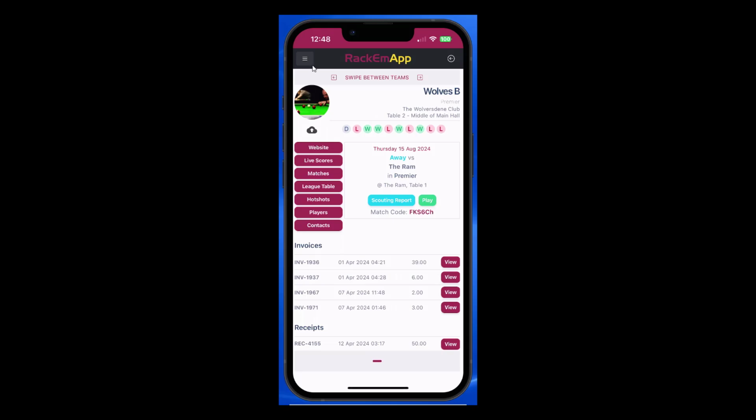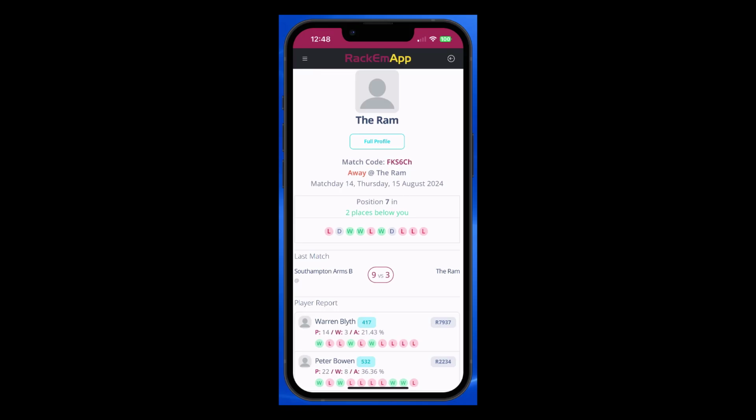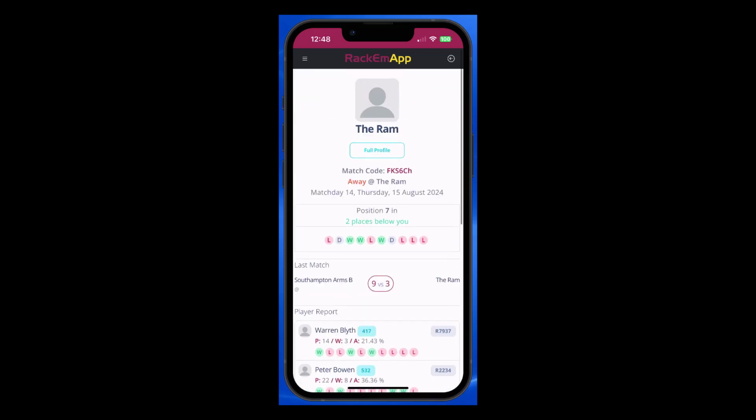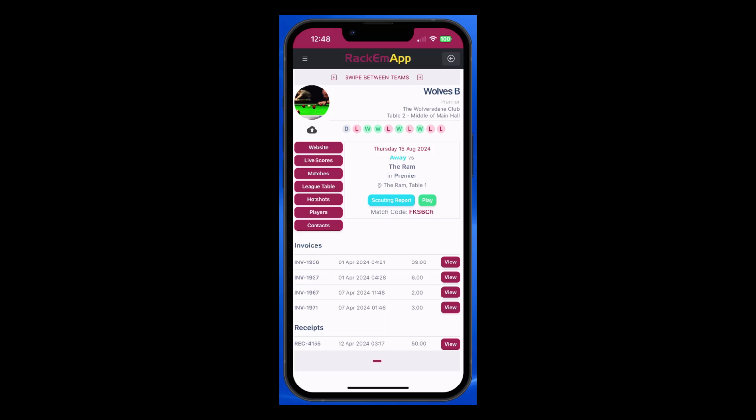Now, if, for example, you wanted to see a preview about the team that we're playing tonight, the RAM, I can press the Scouting Report button and that will open up a scouting report and show me all the information about my opponents. And I might be able to use that to gain a bit of an advantage. I can press the back button on my phone and it'll take me back to My Teams, reload the information and show me that stuff there.